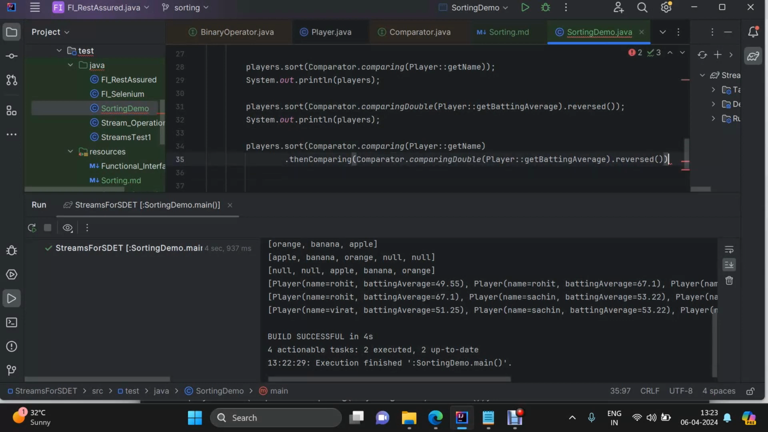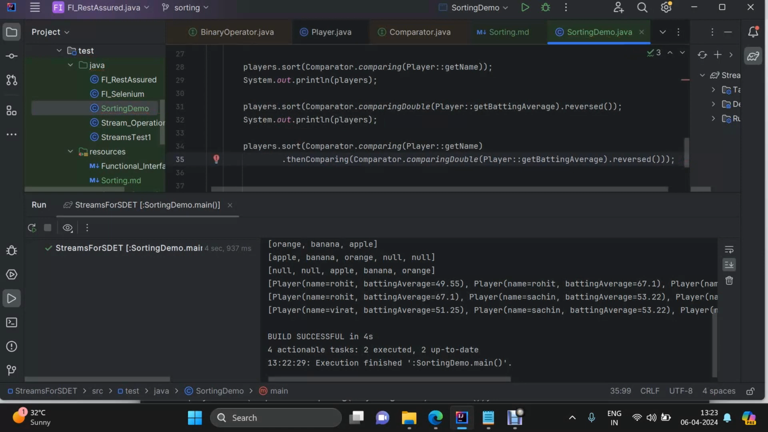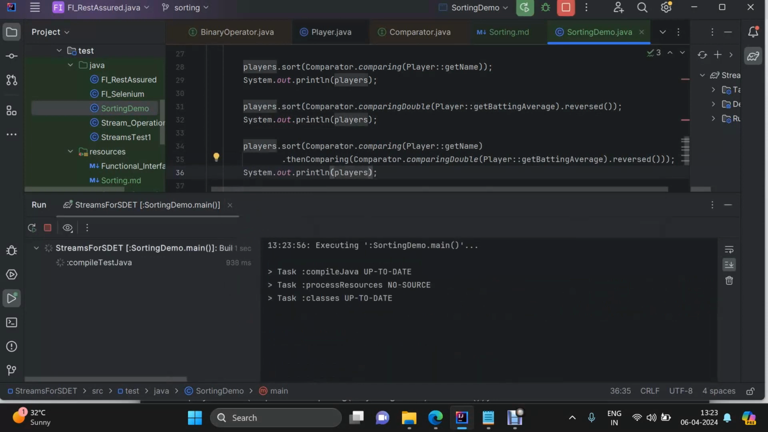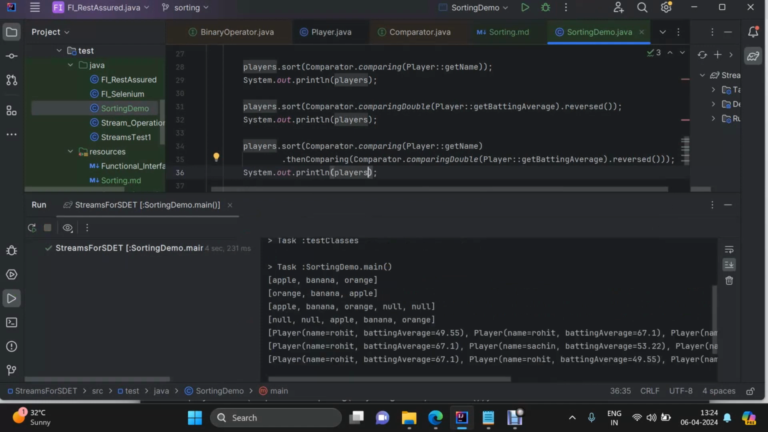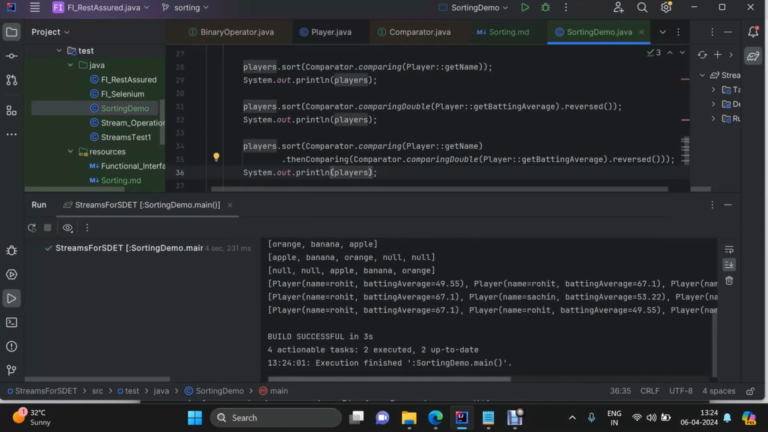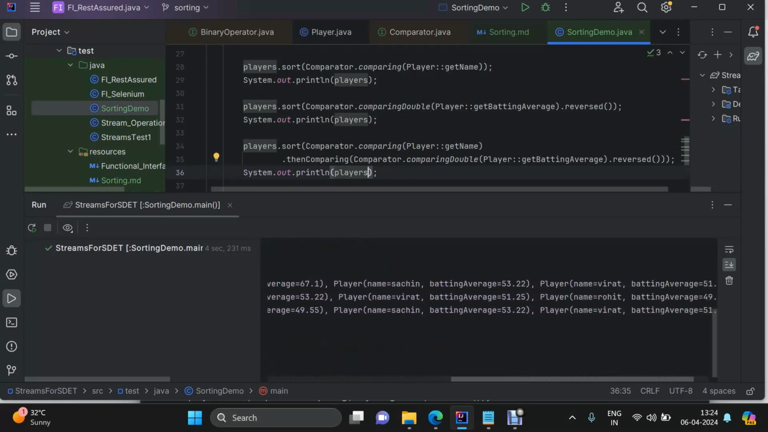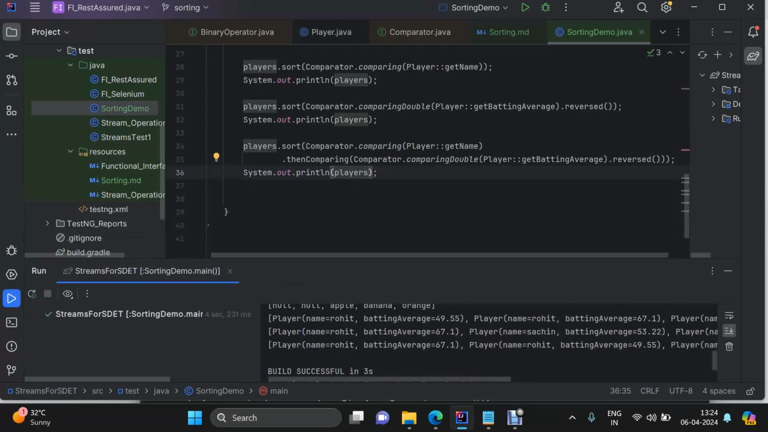And now what we are having here is okay, right? And now if I print it, here we can see the Rohit with the more batting average is coming first, and otherwise the name is coming as ascending. So that's how we can use functional programming with the objects as well.